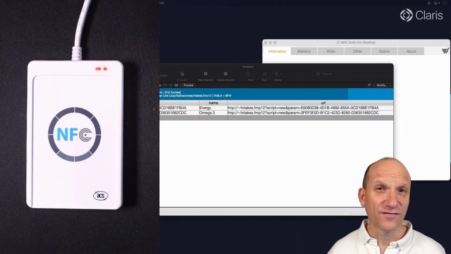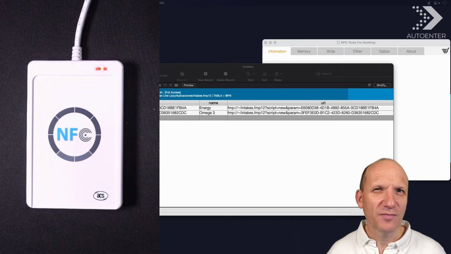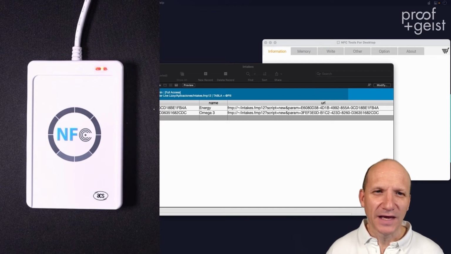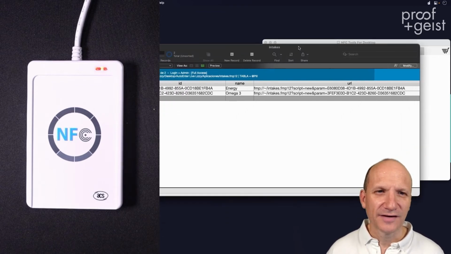Let's say that for some reason I have to take 2 pills every day, and I don't want to forget to do it, and I want to remember if I took the pills or not. This is something that sometimes happens. So I have here a FileMaker database that has a table called pills.